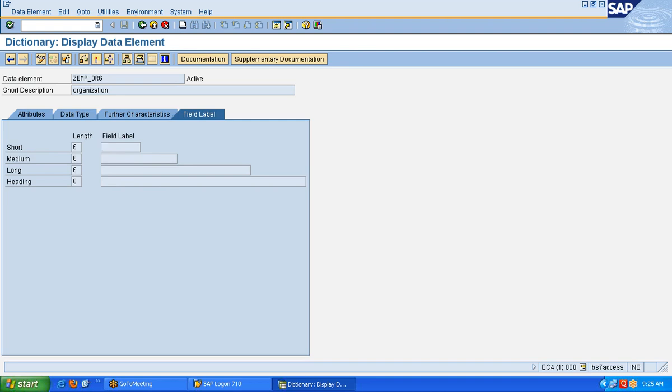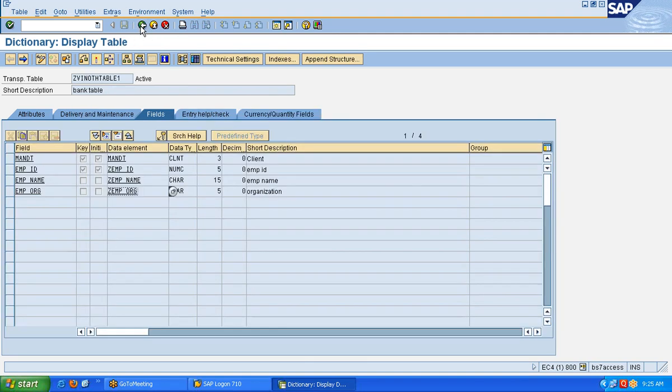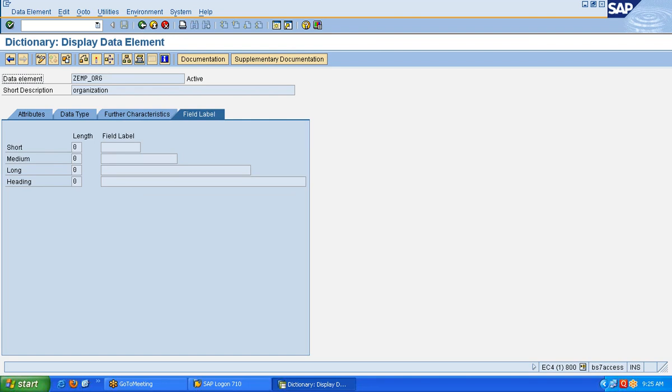I can't enter anything. Which one? Oh, I came in display mode. That is why. Go in change mode. The change button is there on the top, in the toolbar. Don't come back. Click on that. You fill with something.